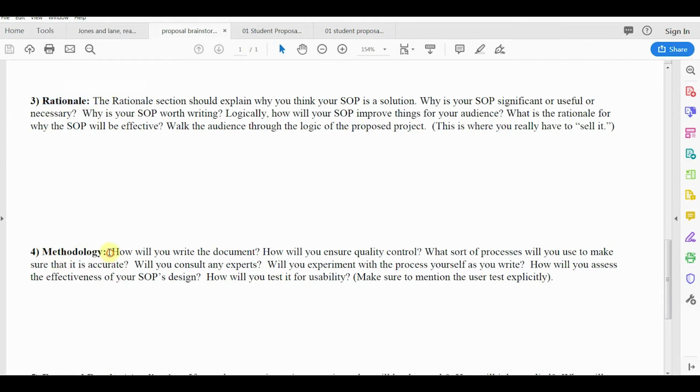Methodology is where you talk about your intentions as an SOP author and how you're going to make sure that the document is credible. You should explicitly mention the user testing. That is a line that ought to come up in your methodology, because that is one of the methods you are going to use to ensure that the document is effective. This is also an opportunity to talk about your own personal experience and your expertise, and anything else that will describe how you're going to write the document and make sure it's a successful document.